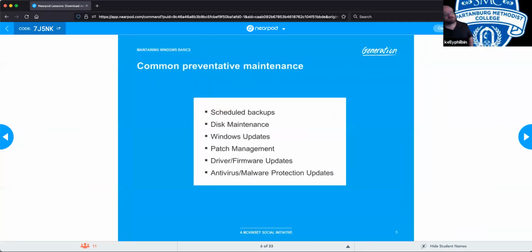All right. So some common types of preventative maintenance we're going to go over in the next few slides. We're going to talk about scheduled backups. We need to know the different types of backups, when you would employ them, and how you would recover from these backups. Disk maintenance. You're doing your Windows updates, keeping the system current. Patch management: make sure any security patches that have come out have been sufficiently tested, vetted, and implemented in your systems.